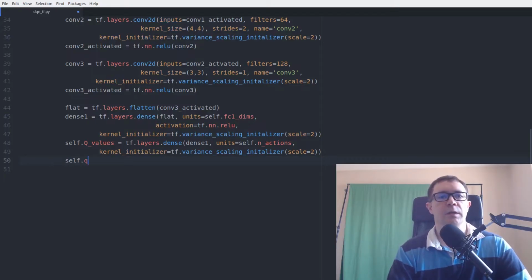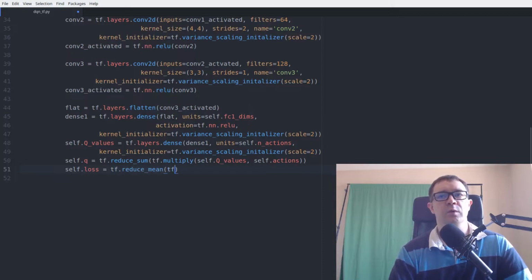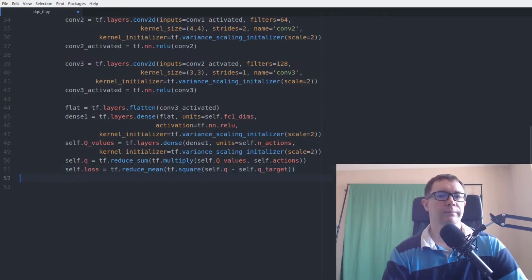So the next thing we need is the actual value of Q for each action. And remember, actions is a placeholder. And next thing we need for every neural network is a loss function. So we just want to have the squared difference between the Q value that the network outputs and something called the Q target. The Q target, let's get to that now.